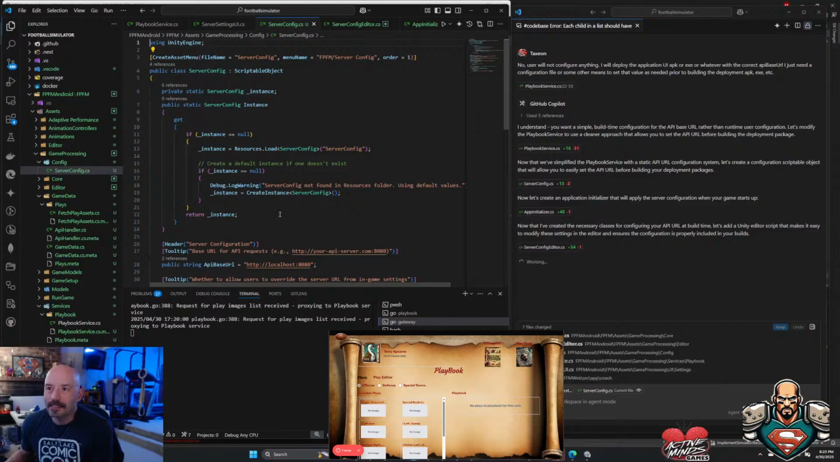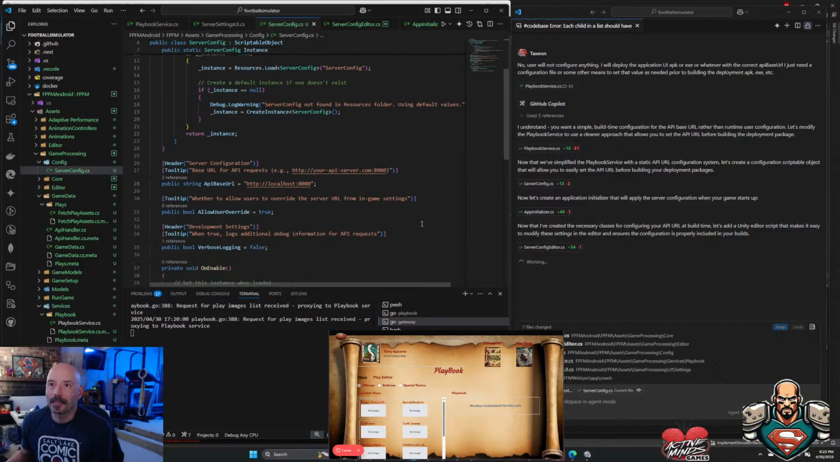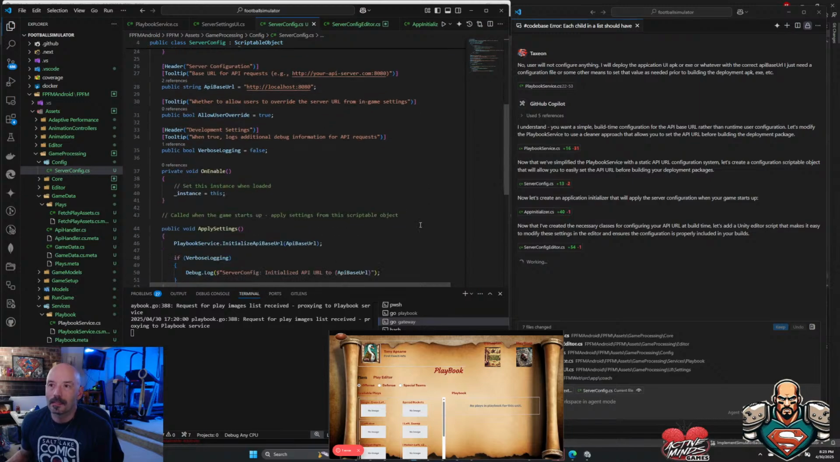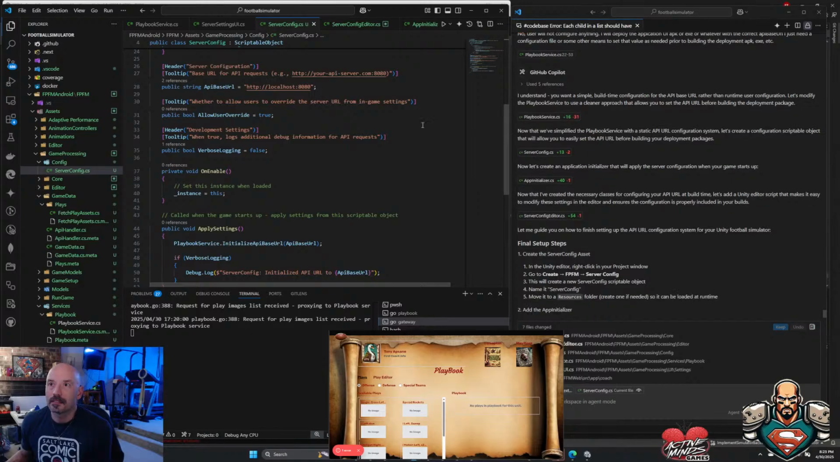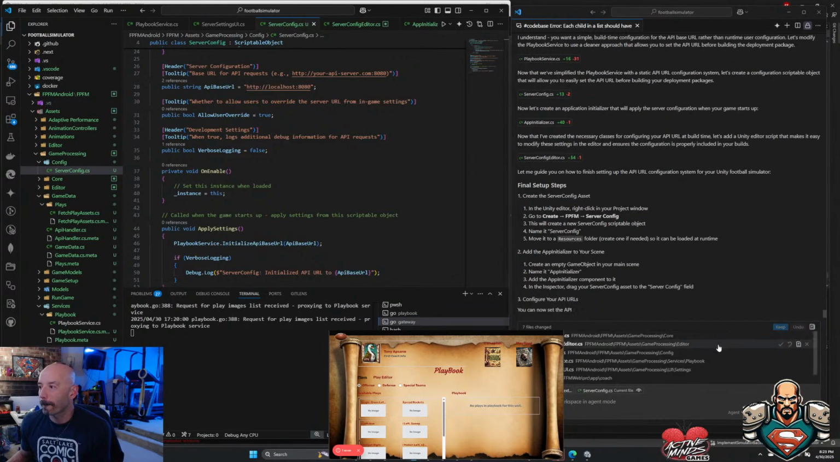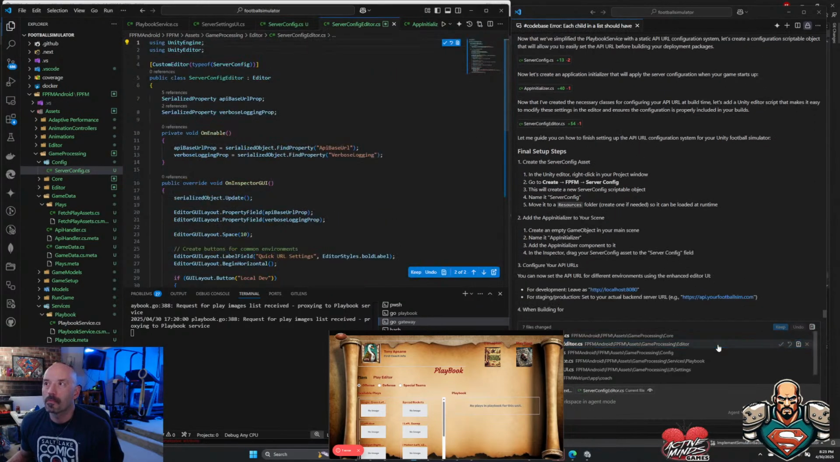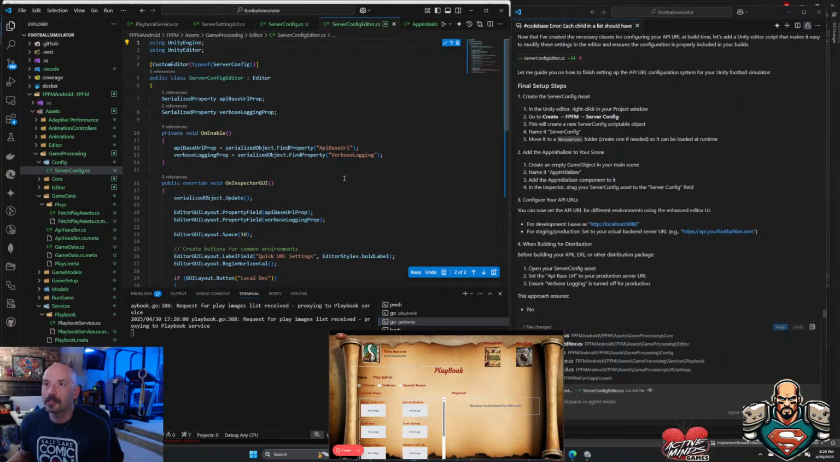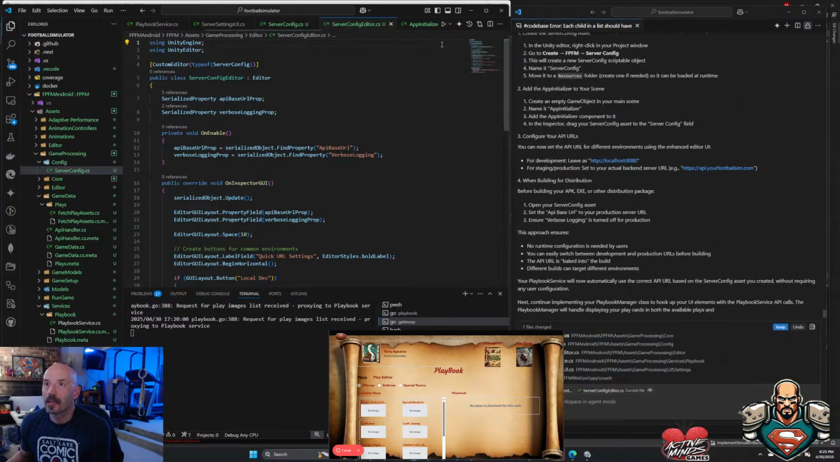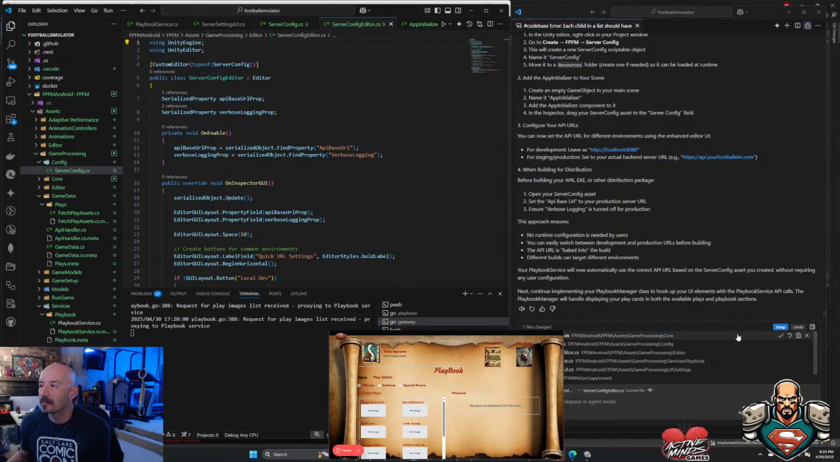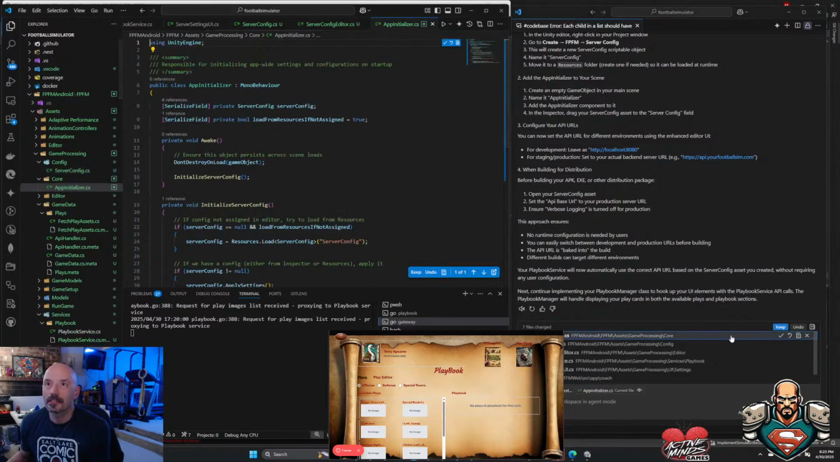See, it has this API base URL, but this is for current running. There's another one. I just put in the Unity engine. The app initializer. Another one is just API engine. It's not doing anything.